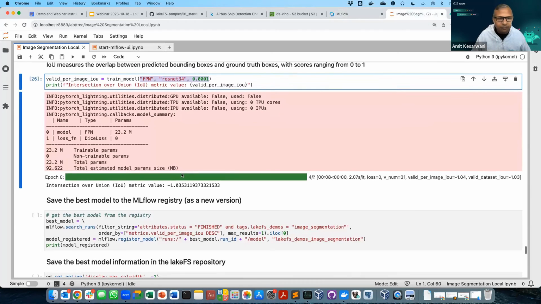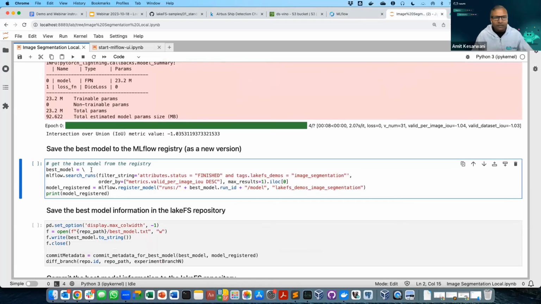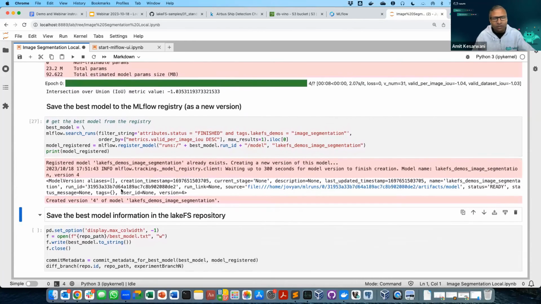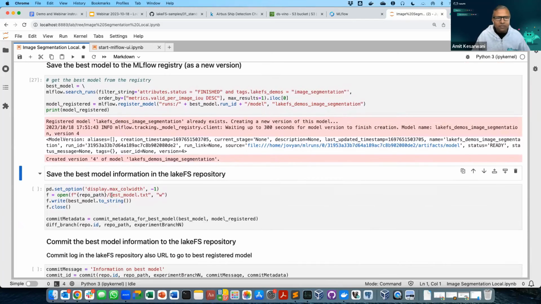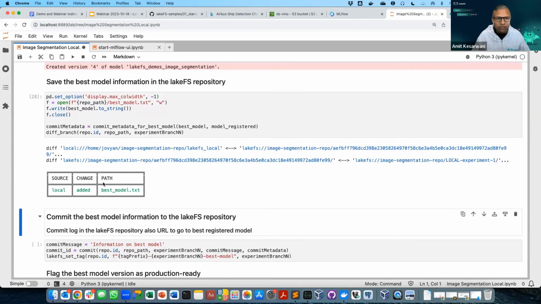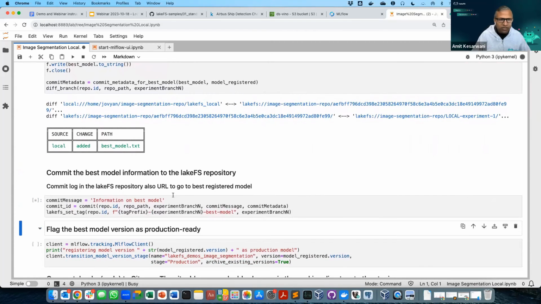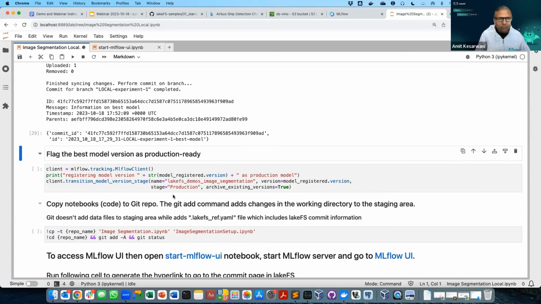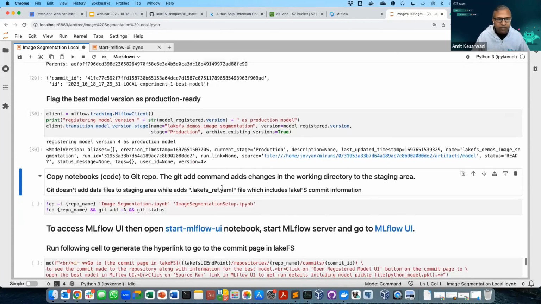What are we storing here? Let's say you run this model 100 times on your local laptop, then you pick your best model. Based on that IOU metric, the intersection over union metric, you pick the best model from all the model information stored in MLflow, and then you save the best model information in the lakeFS repository. I'll show that. All this information we store in a best model file, upload into the lakeFS repository, and commit my changes. And then I can also flag my best model as production ready in MLflow. If you are familiar with MLflow, you can just mark it as production ready.